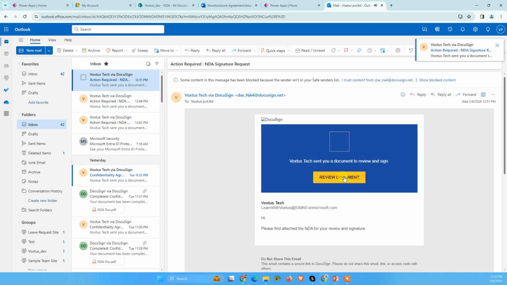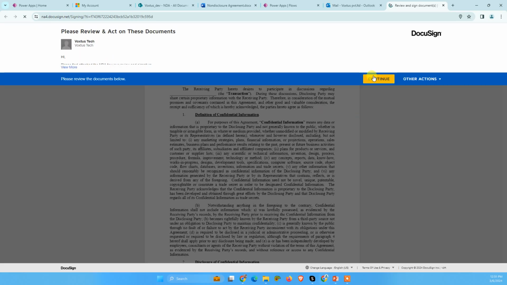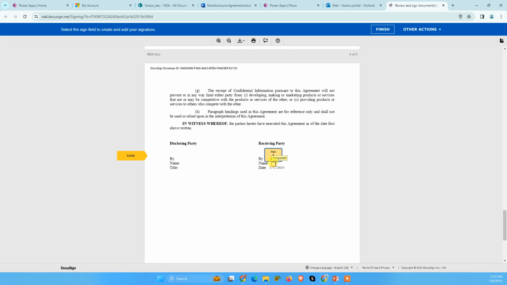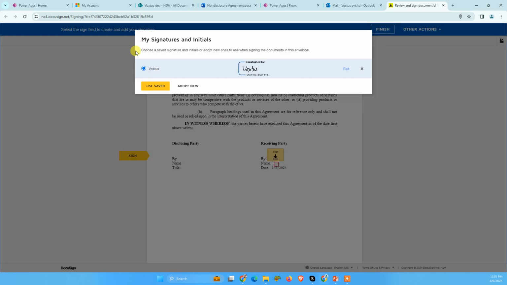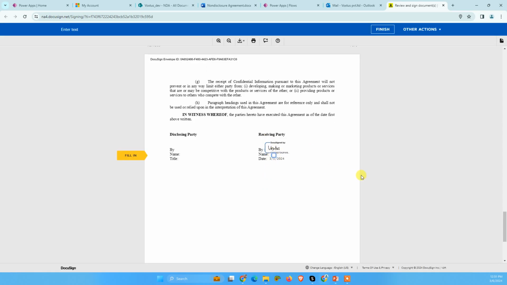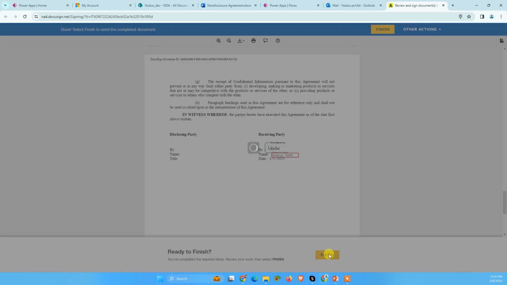Okay, now review the document and continue, start, and yep, now we can see there is no pre-populated text. Now I'm going to sign this one, right? Use saved, and here the name, Voxtus Tech. Okay, and I'm going to finish this one. So now we have signed this document.